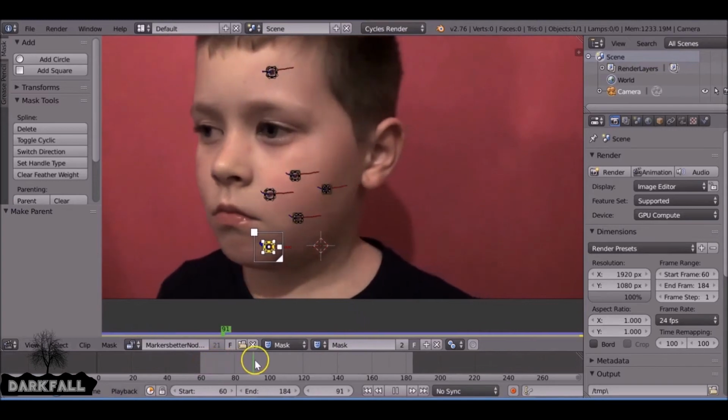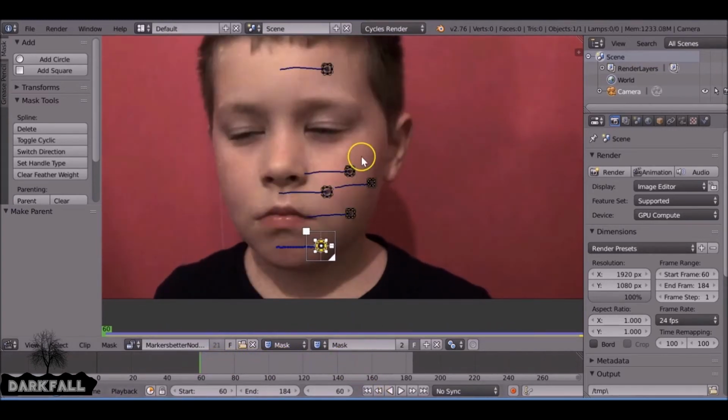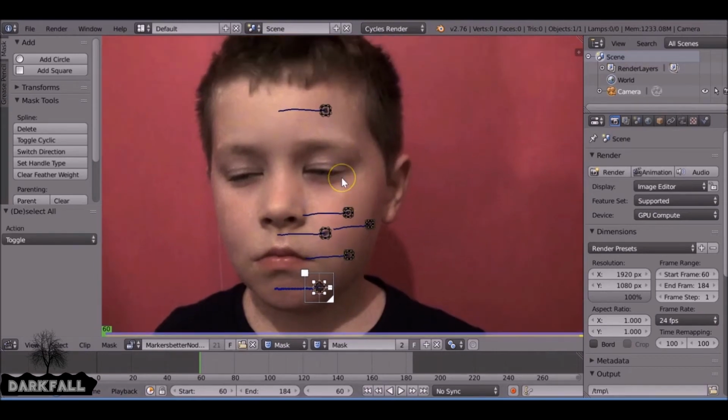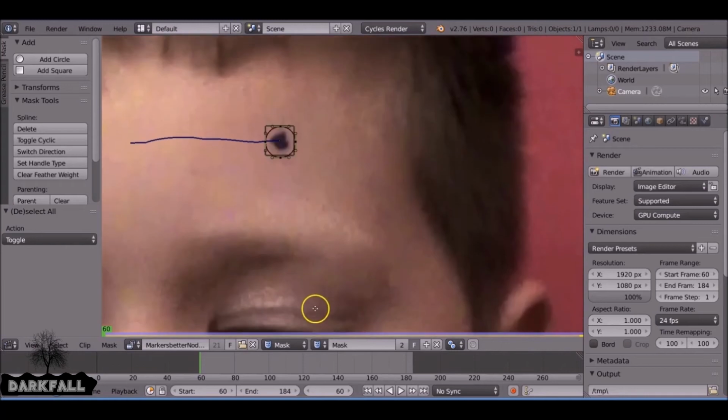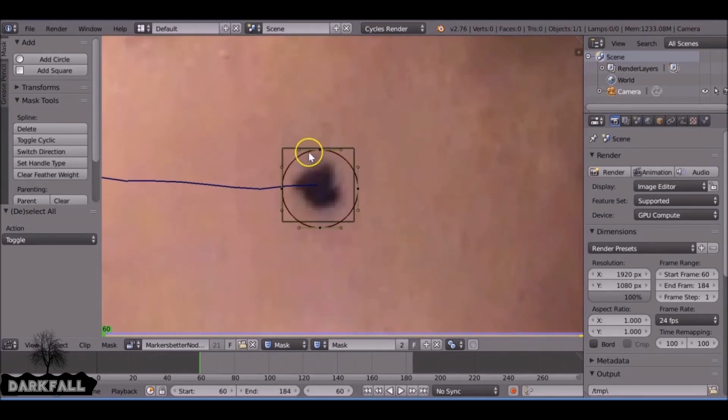Okay, so once we've placed all your markers and your masks and parented them together, they work fine. Now we need to add a feather. So let's go to the start on this one here. To add a feather, you hold shift and then left click on one of the points. So we need to select this first. Press shift, left click the point and drag it out.